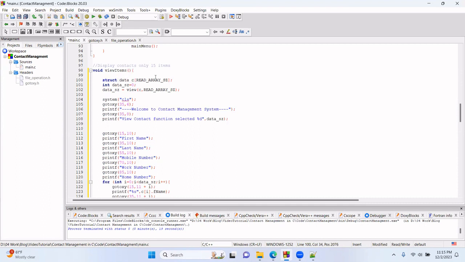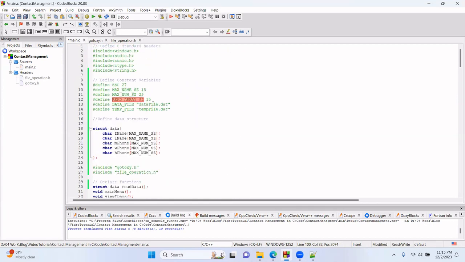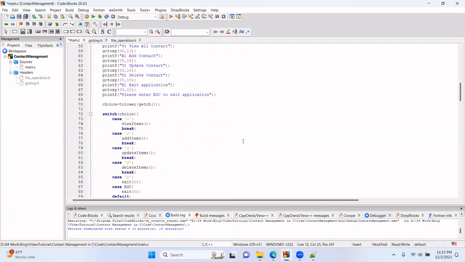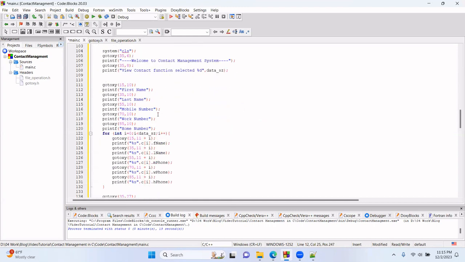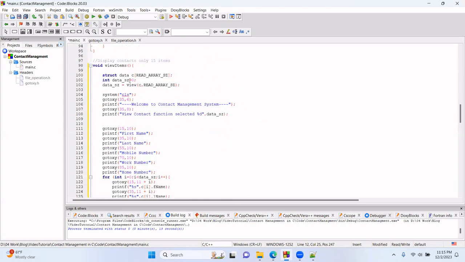The maximum size of the array is 15. So read array size. Here, if we check, the maximum value is 15, and we will call the view operational function and pass the array of structured data, and the maximum size of the items that we are going to read at a time. And this view function will read the data from the file and assign that value into our array.